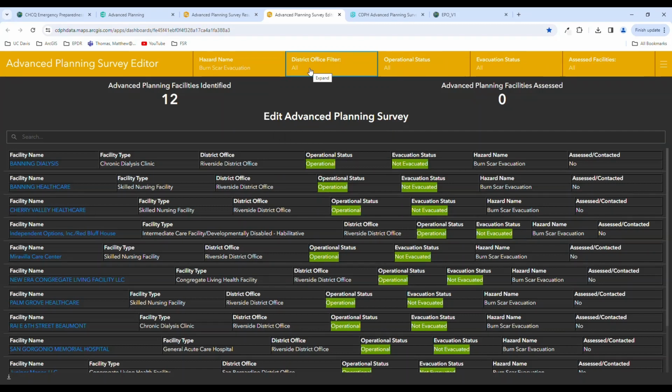So at this point, this is where you could send your notification to the district office saying, hey, we've identified 25 facilities for advanced planning, but from that 25, we now have 12 that are actually near this burn scar that we actually need you to follow up with to see if they're prepared to evacuate or whatnot. And then from there, the district office would be able to set the dashboard just to see those facilities and then access the individual records for them.